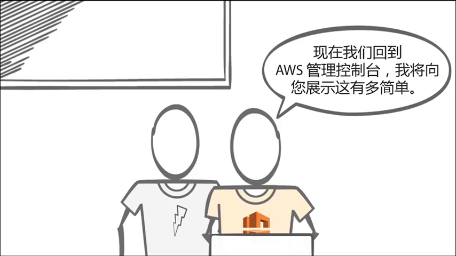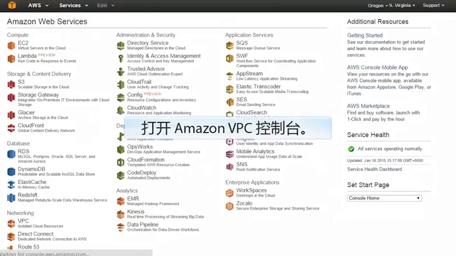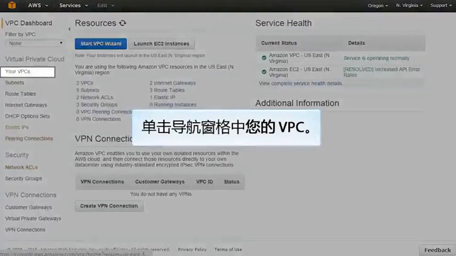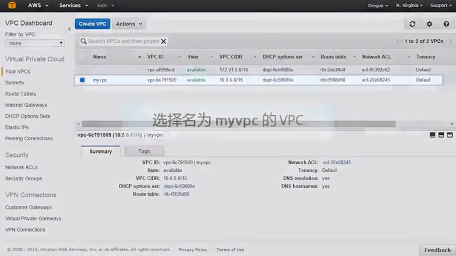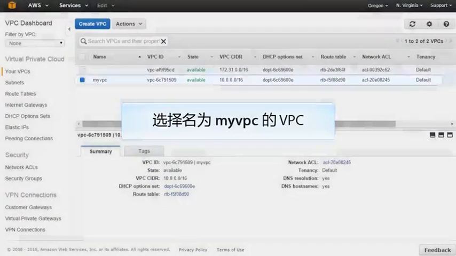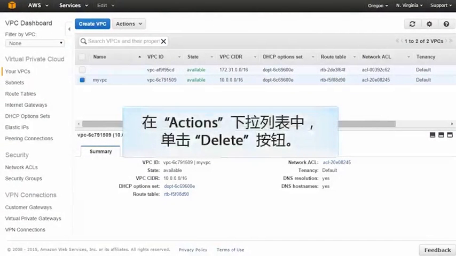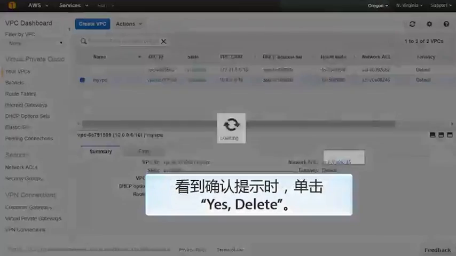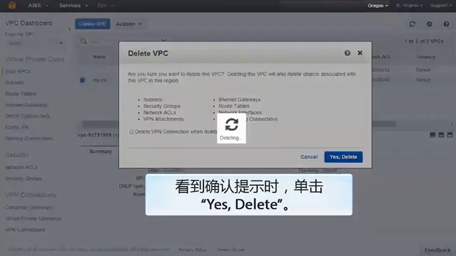Let's go back to the AWS Management Console, and I'll show you how easy this is. Open the Amazon VPC console. Click Your VPCs in the navigation pane. Select the VPC, named My VPC, and from the Actions drop-down, click the Delete button. When prompted for confirmation, click Yes, Delete.